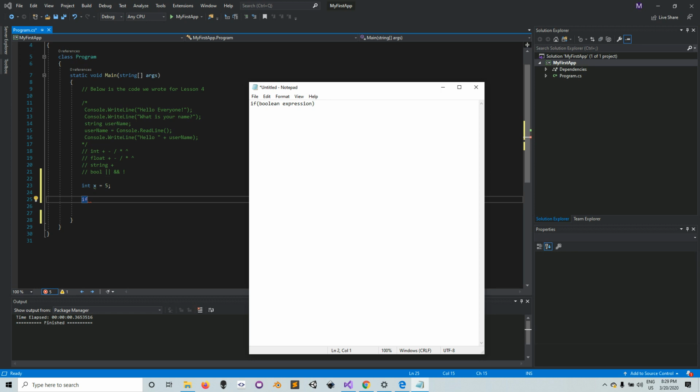You can write it on the next line, you can write it on this line, but I always like, for convention, write it on the next line. Open a curly bracket. Remember what I said, this has a scope. Okay, this is the scope of if this boolean expression evaluates to true. Okay, you open a curly bracket. I like to always close it immediately.